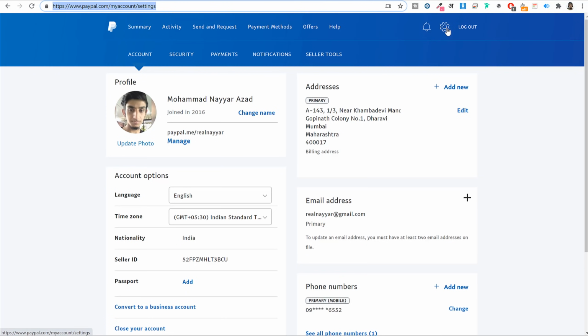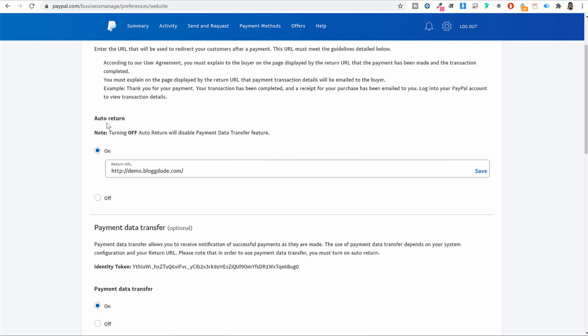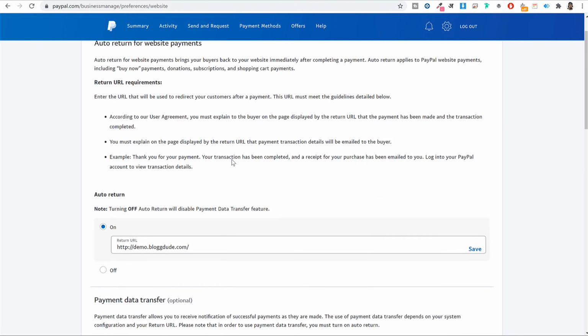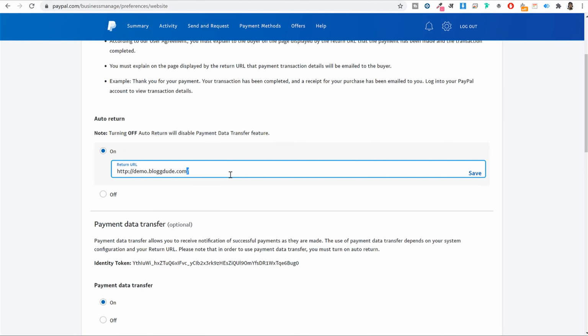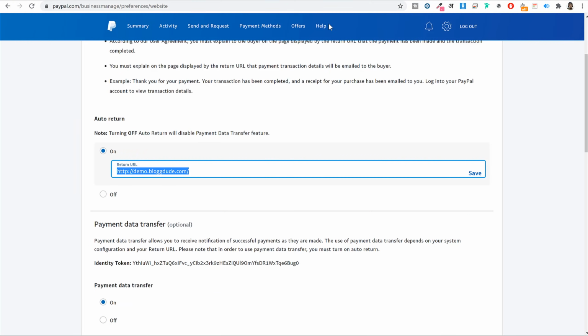So first of all, click on this gear icon, then click on Seller Tools. Now under Seller Tools, you will see Website Preferences. Click on Update. Now scroll down and make sure Auto Return is on. And under Auto Return, your website name will be present over here. If it is not present, just enter your website name over here. Whatever your website link is, copy it and paste it over here.